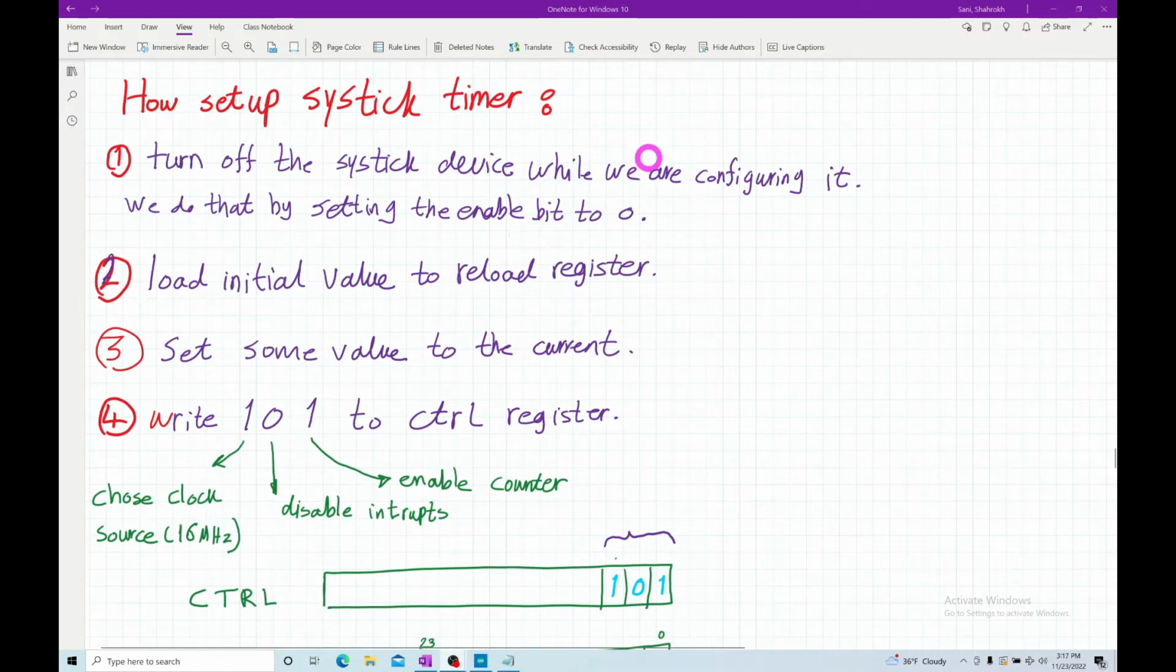So that means with writing one, it should be deactive. Then after writing one, it should be active. Okay. So then you need to load the initial value to the reload. Whatever you want to count down, you put that value inside the reload. And then you need to set up some value in the current. Usually you put the zero on that.